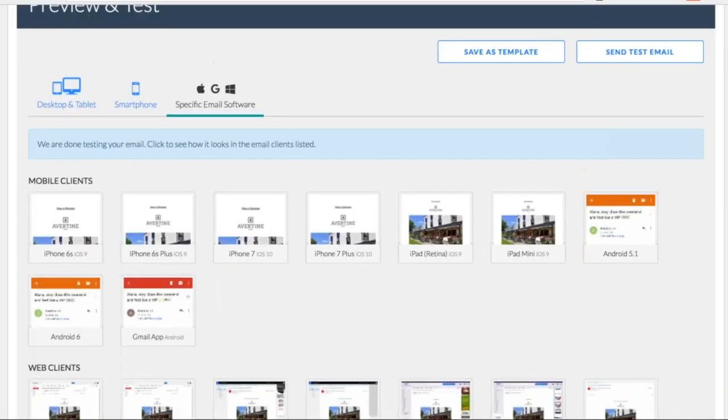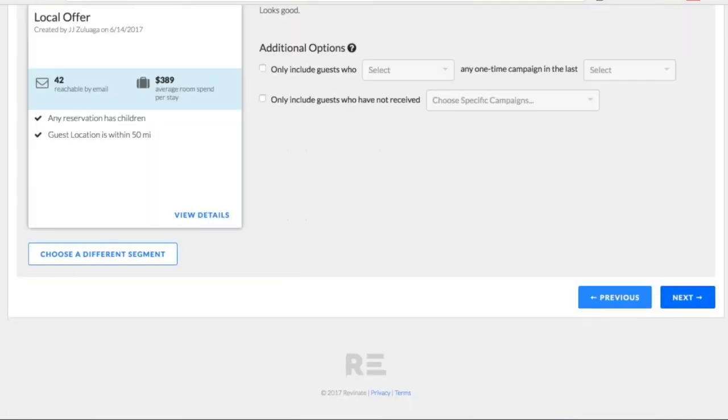You can also save this as a template if you'd like to use it in the future by clicking this checkbox. You can also send yourself a test of this email by entering your information here up top and clicking the blue send button. Now we'll go on to the next page.